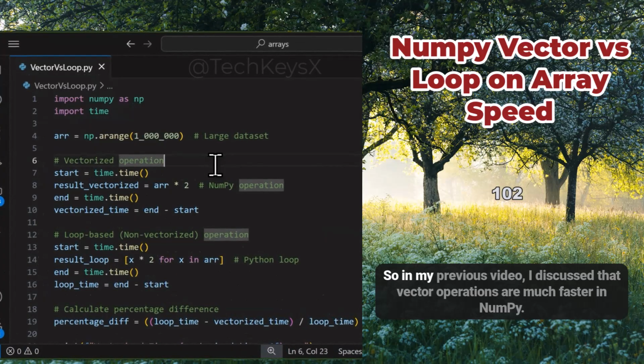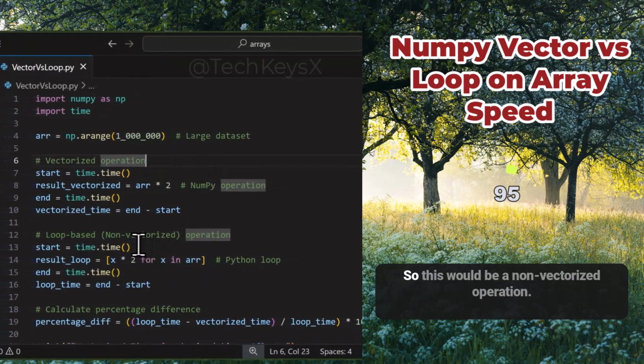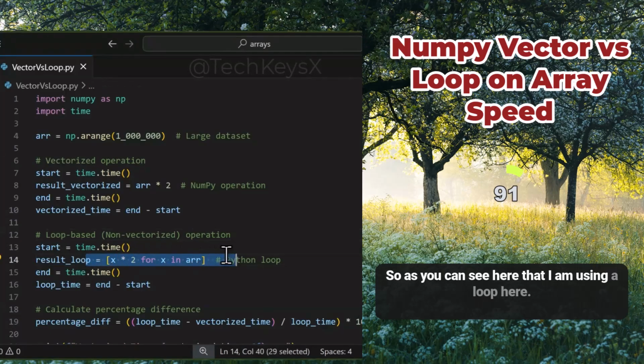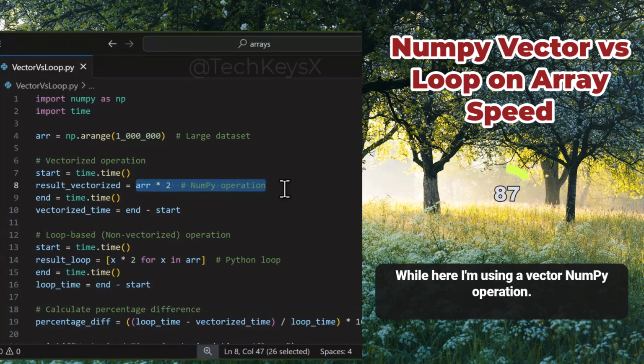So in my previous video, I discussed that vector operations are much faster in NumPy than using a loop. So this would be a non-vectorized operation. As you can see here, I am using a loop, while here I'm using a vector NumPy operation.